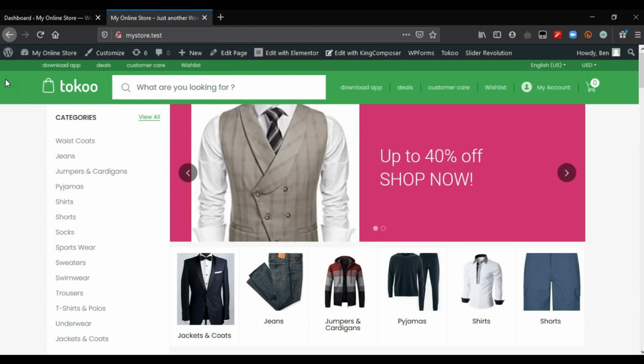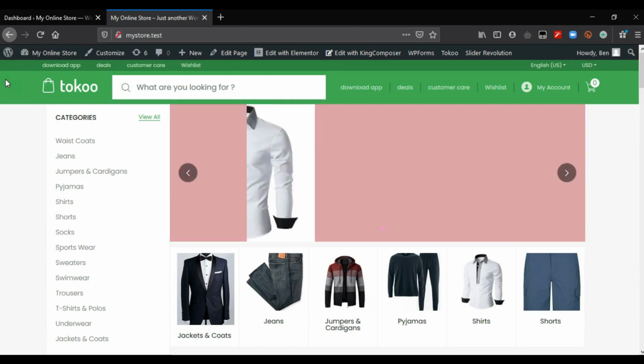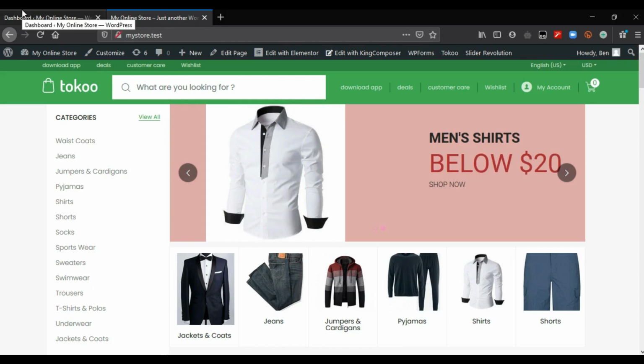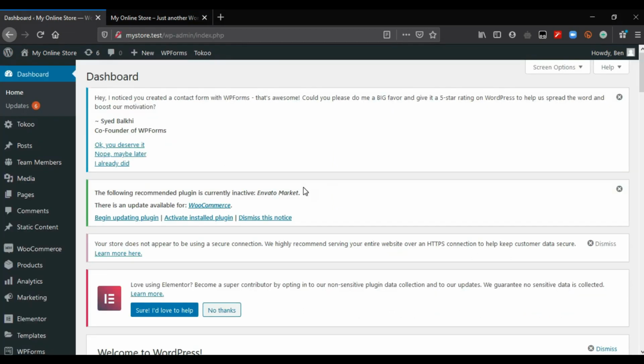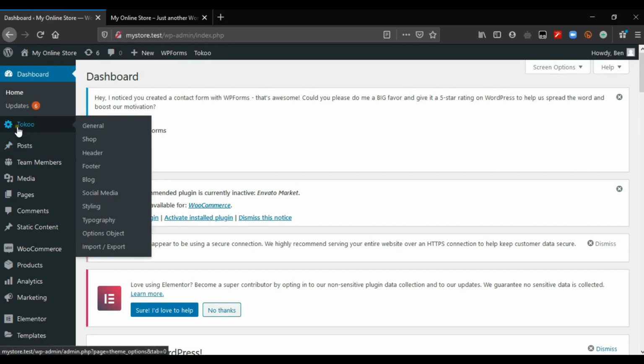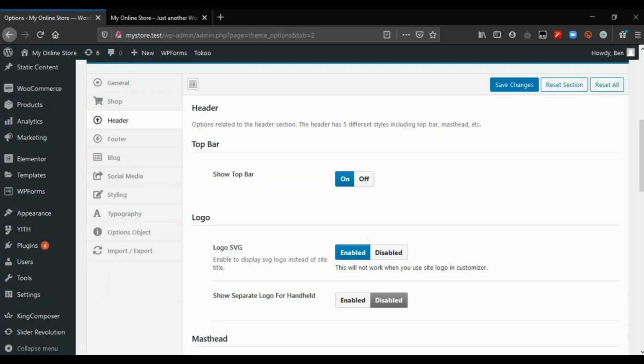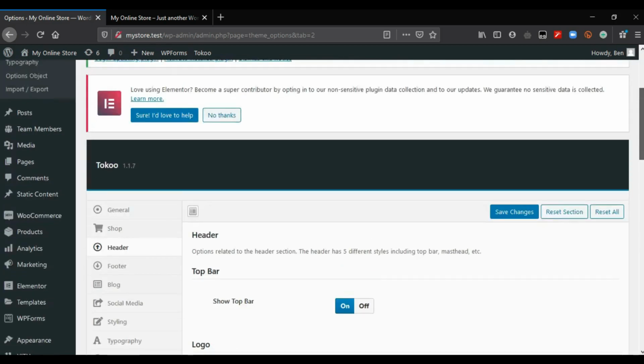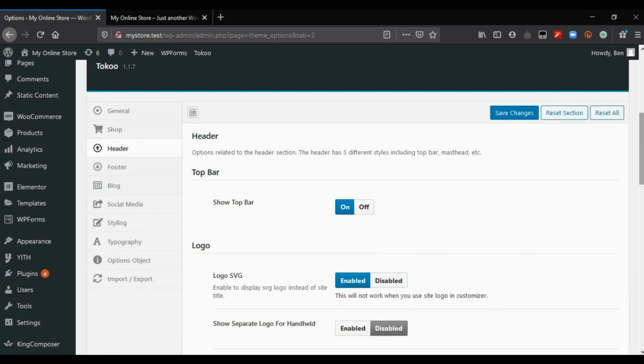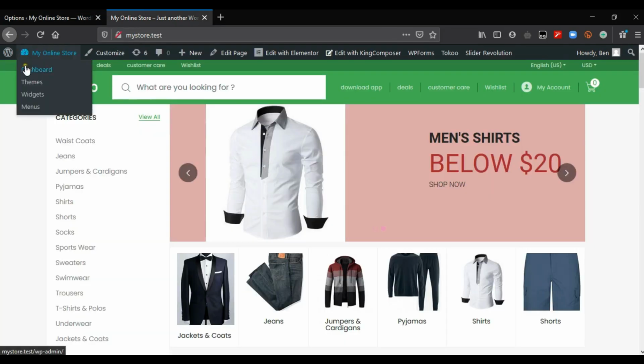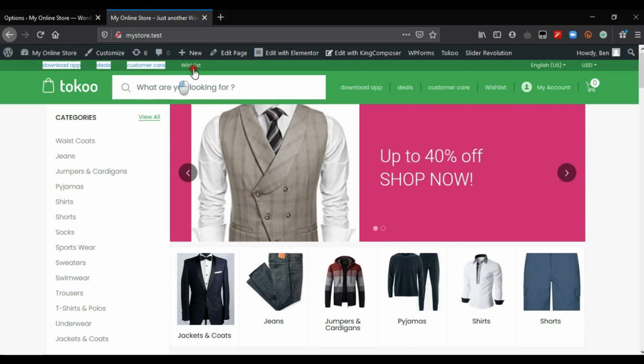Whether to disable some parts or to modify them, you have to go to the dashboard and go to the theme settings. So this is the theme settings. Then we go to header. So you can customize everything pertaining to the header at this section. Let's start with the top bar. The top bar is the one that is located here, the very top here.